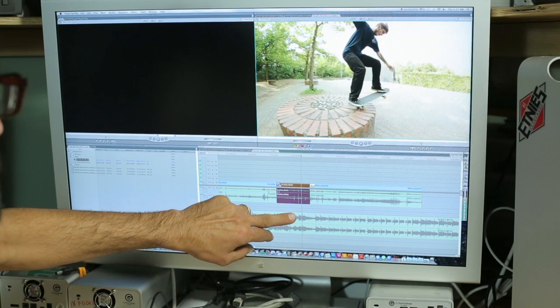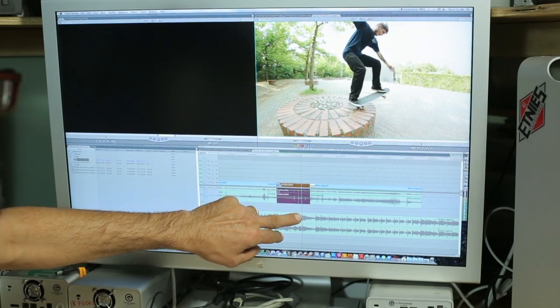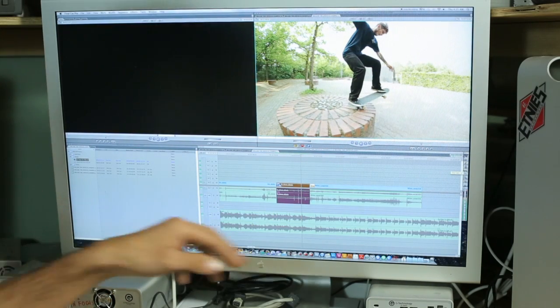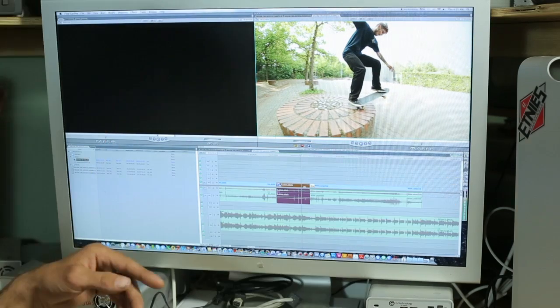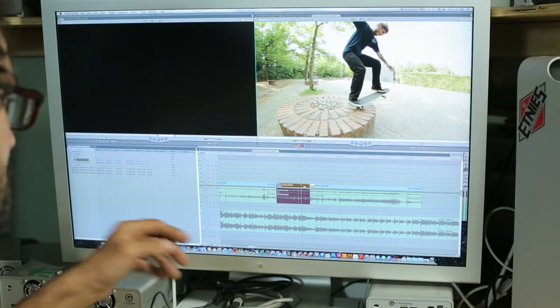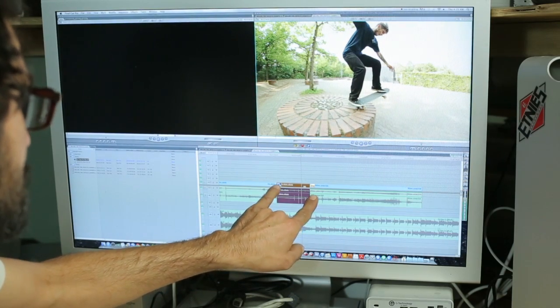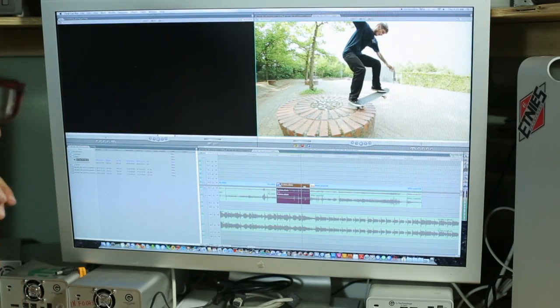So if I bring my playhead over the beat that I want to time it to, there's a handy little tool in Final Cut, and I'm sure other editing software has something similar. It's called the slip tool. The reason why the slip tool is really handy is because you don't have to change the in and out points of the edit, which might be fine for you.